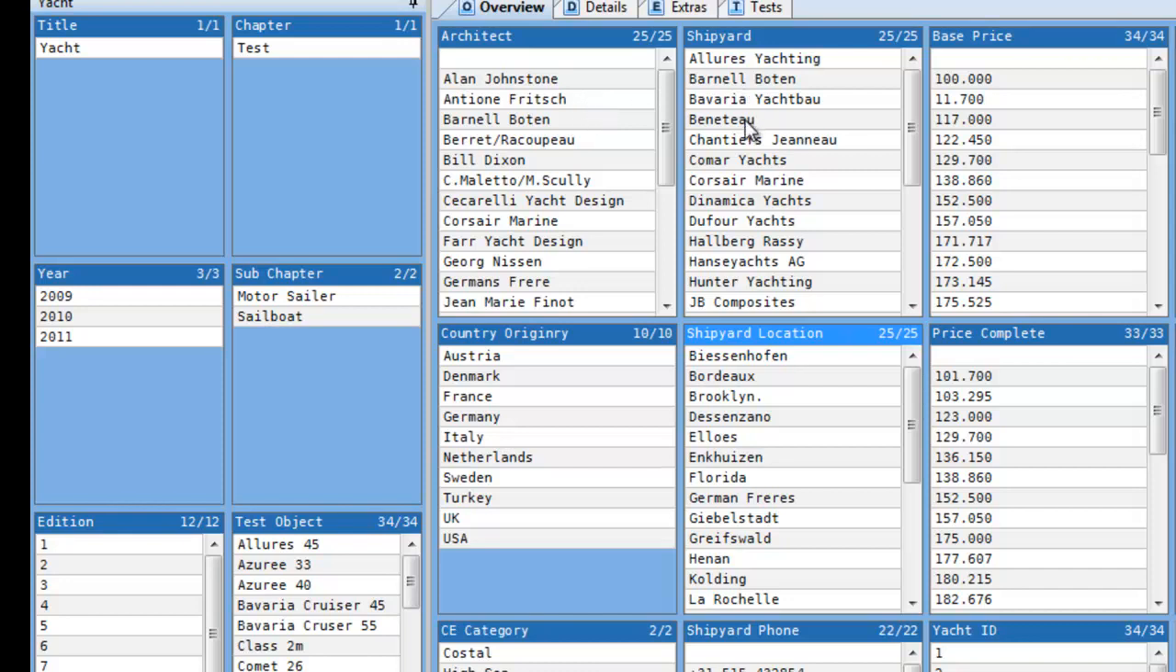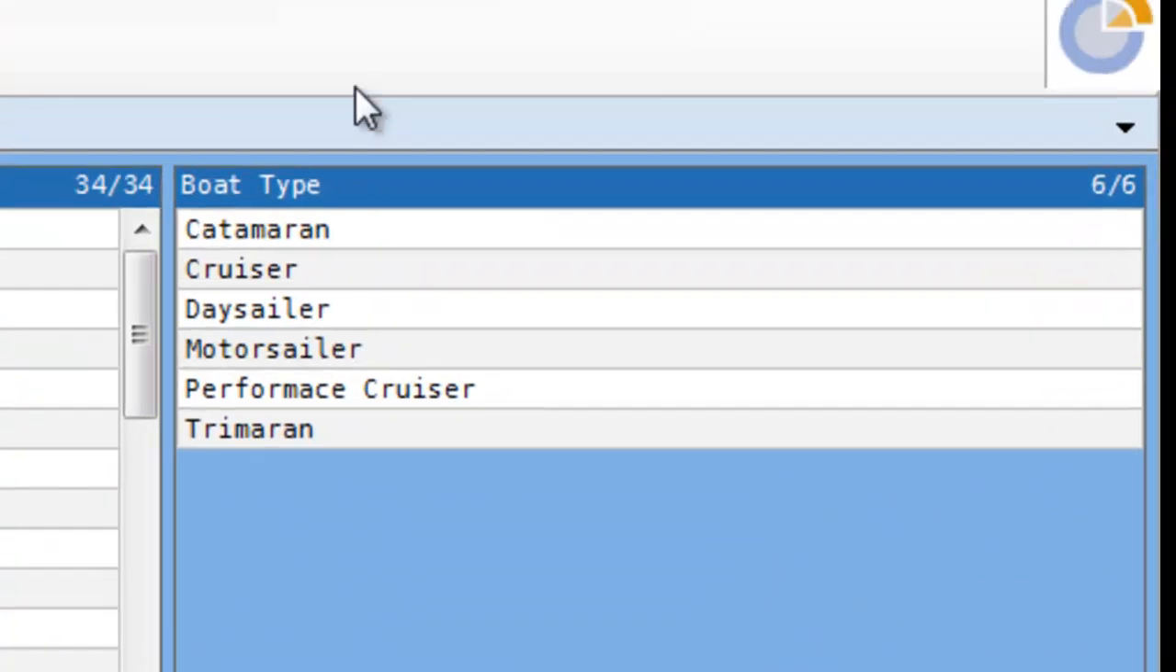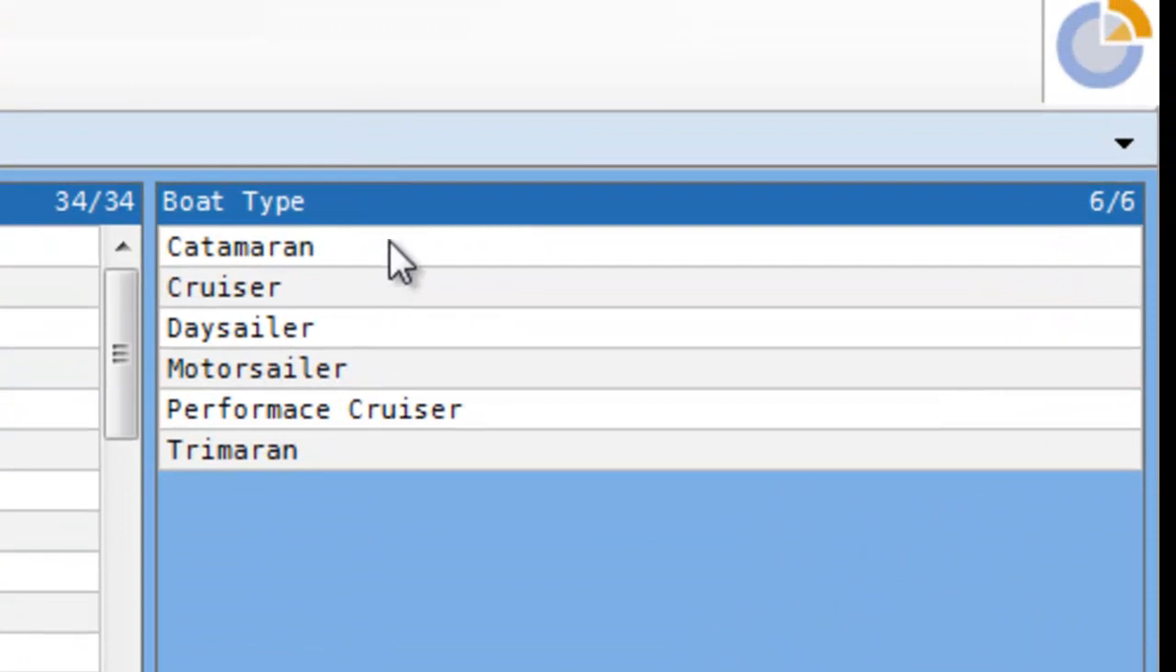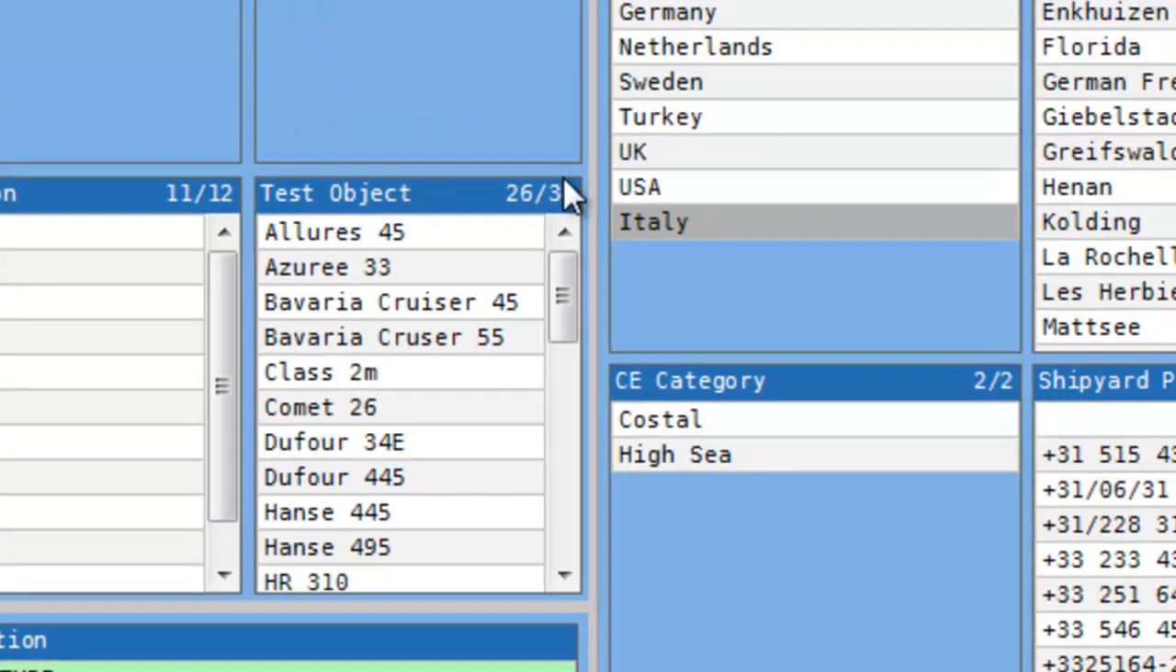Here are the shipyards. This is the country of origin where the shipyard is and the location of the shipyard, the telephone number and the internet website. Up here are boat types like catamaran, cruiser, day sailor, motor sailor, performance cruiser, and trimaran. If I do a selection within here, for example, I want to see only cruisers, in the very moment I see 26 of the 34 boats that have been tested are cruisers.